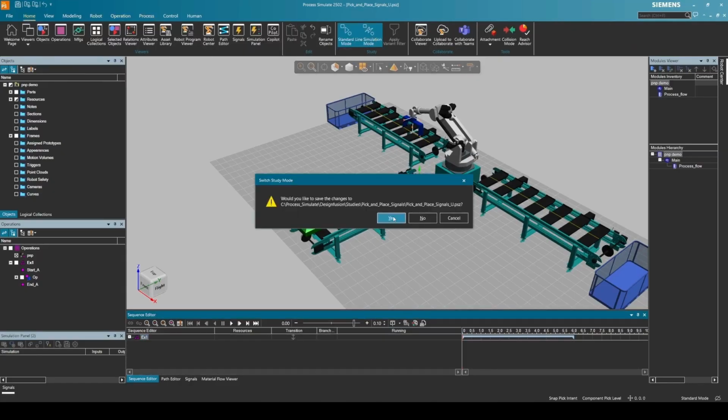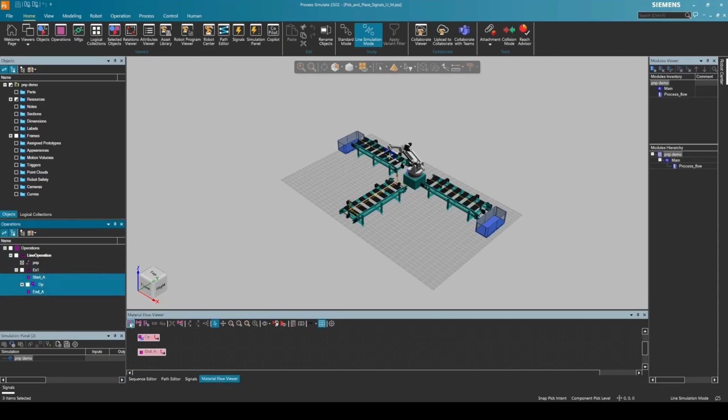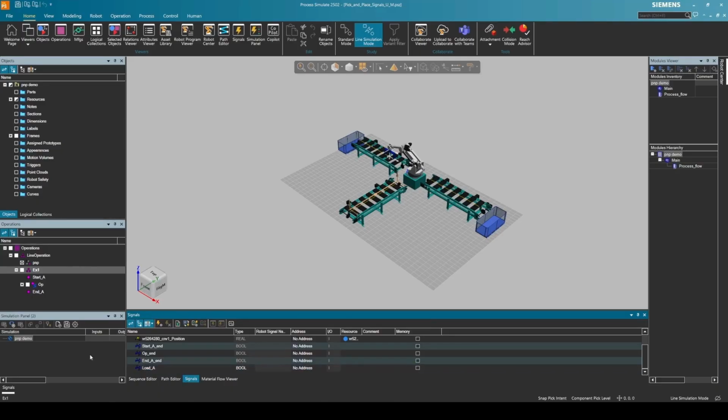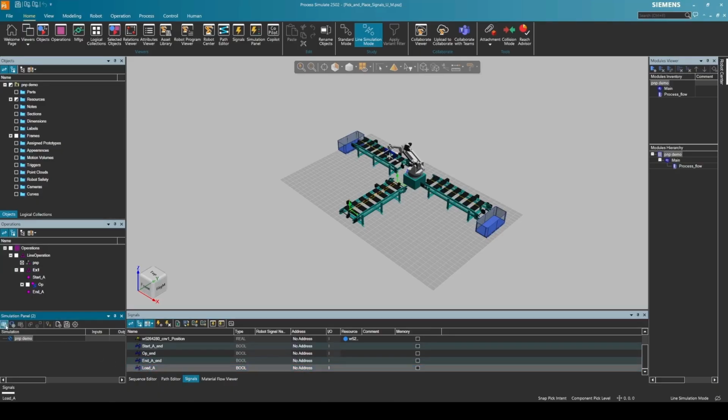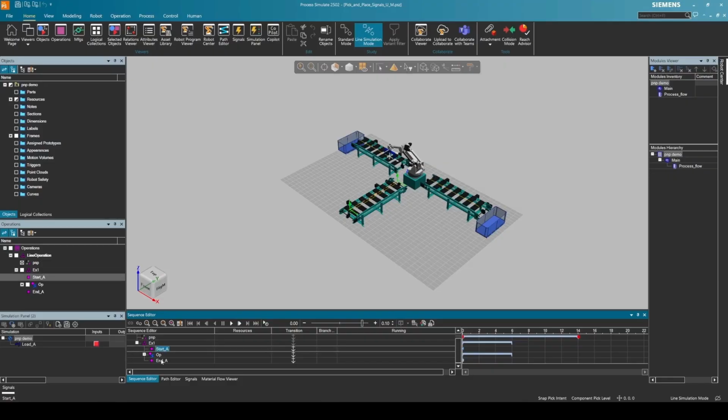Next, I switch to line simulation mode and connect the operations in the material viewer. This allows the part to be passed from one operation to the next. I add the load key signal to the simulation panel and link the operations together. Now, when I run the simulation, the part is only loaded if the signal is activated.